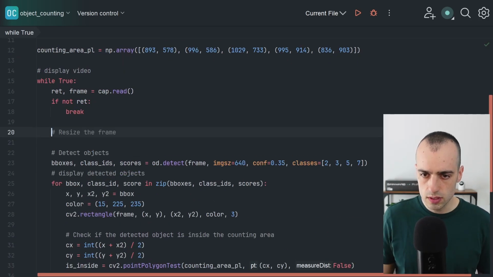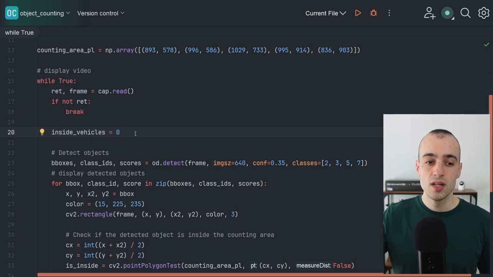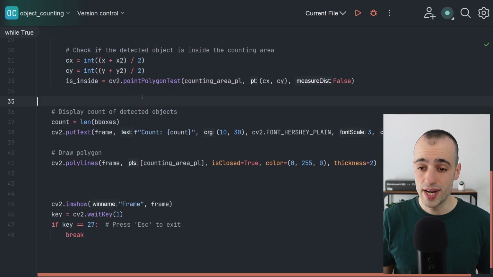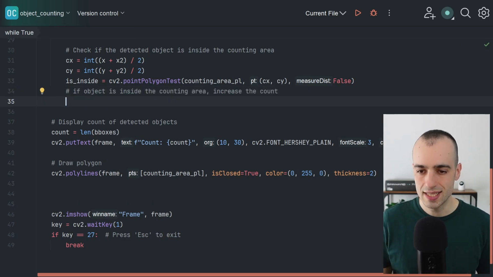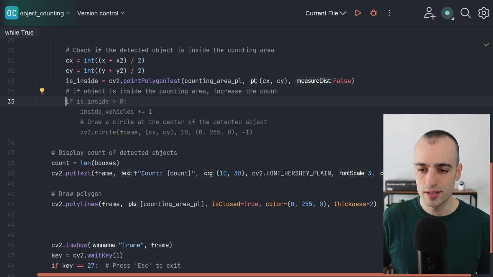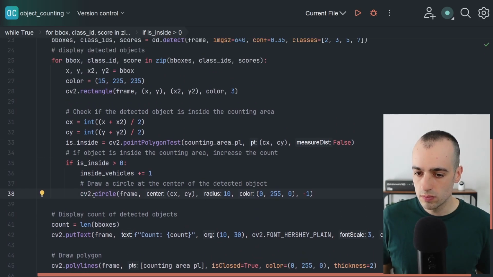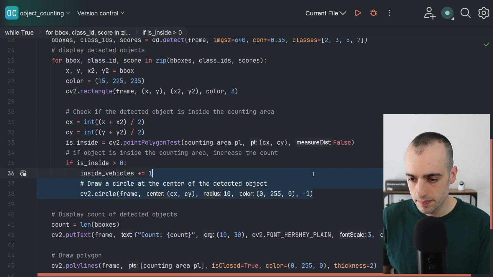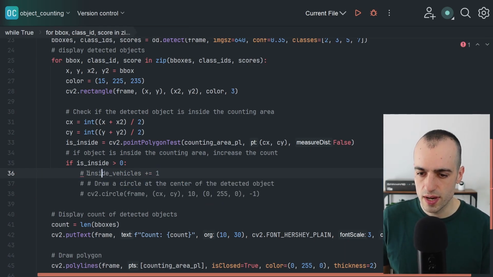Inside vehicles count, inside vehicles, we start from 0. So each time we find a vehicle inside, we increase the count. Very simple. So if object is inside the counting area, increase count. As simple as that. So if inside is greater than 0, inside vehicles plus equal 1, and that's it. Let's not do anything else. Here we can draw also a circle. Let's now comment this. Let's just run this.